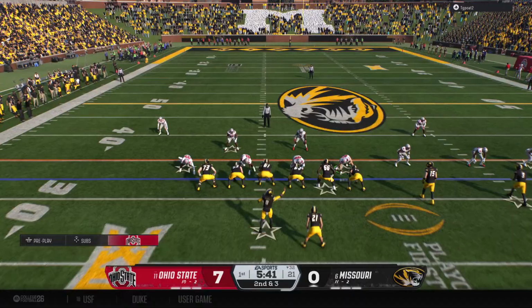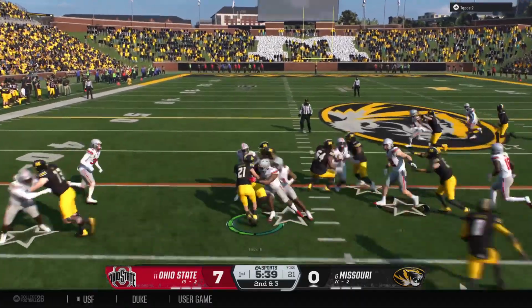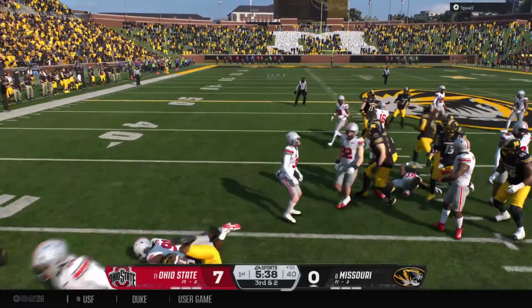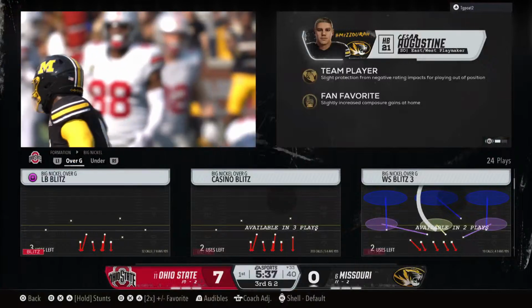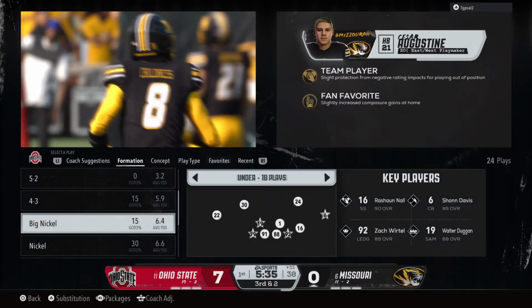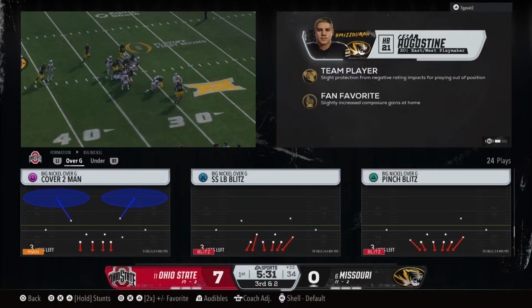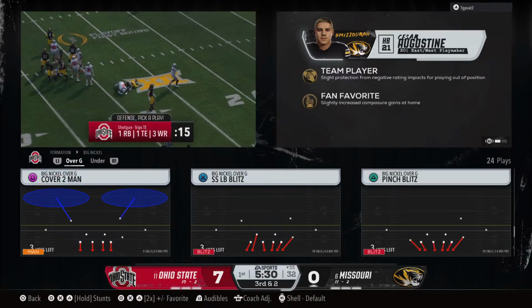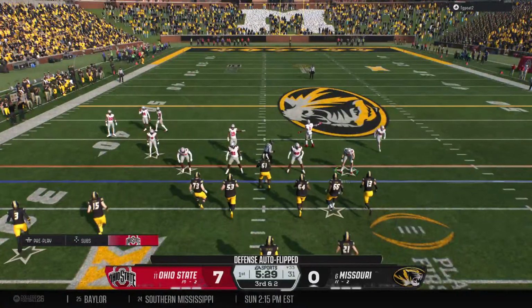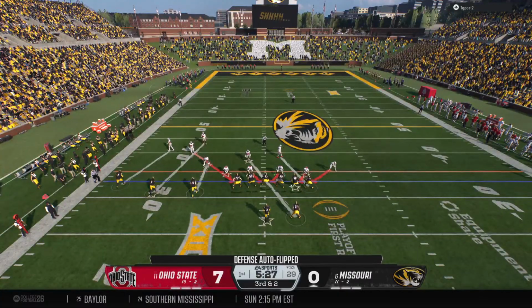Looks like the QB is changing the play at the line. And now the handoff. Stop right there at the line. No gain. Well, the defensive line does their job, eating up those double teams, freeing up the backers to make the play. Third down after that running play.